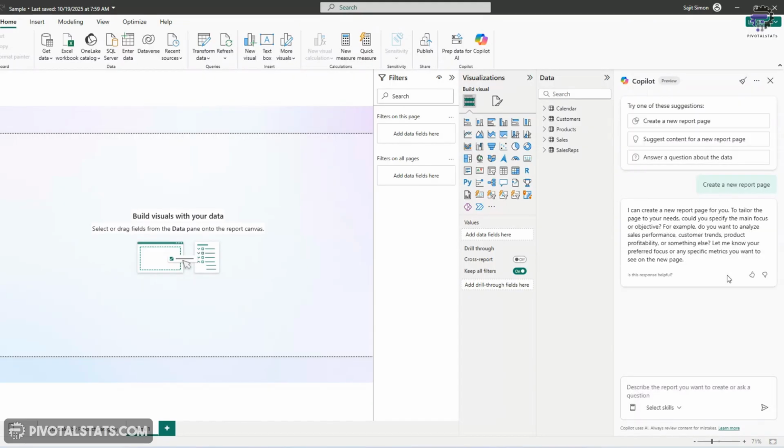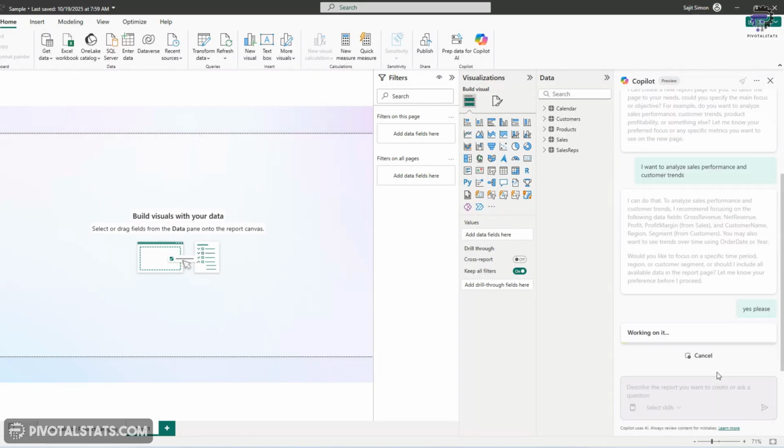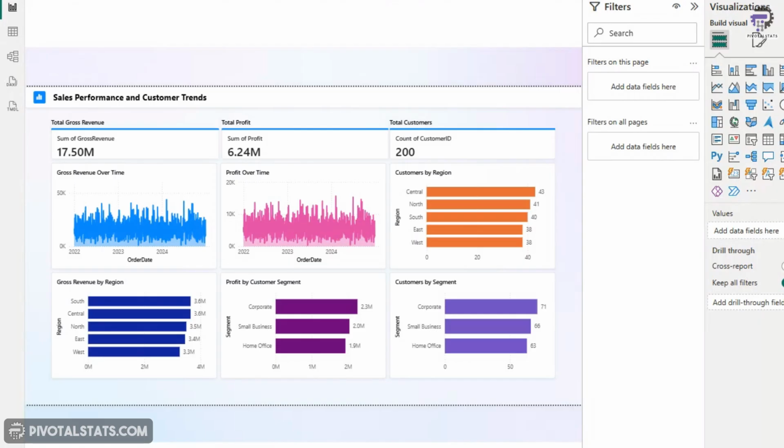Now, it's saying that it can create a new report page for you. To tailor the page for your needs, could you specify the main focus or objective? So in response, I'll write, I want to analyze sales performance and customer trends. Now it's asking for a specific time period. You could specify a time period or ask it to use the entire data. And instantly, it creates your entire page, including top cards and individual charts depicting each and every metric.